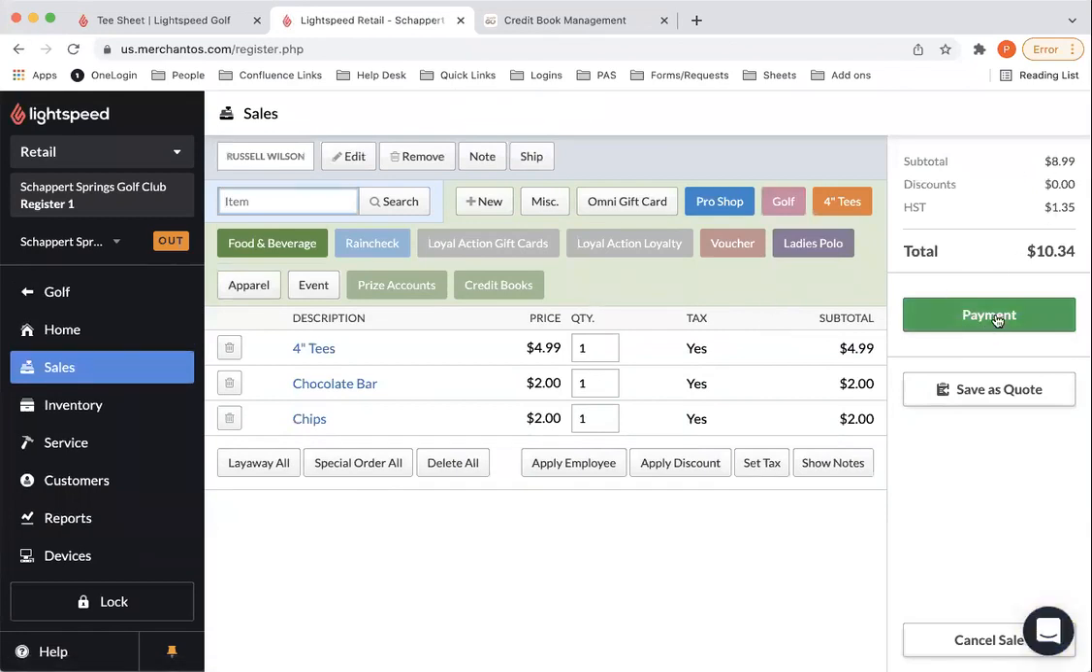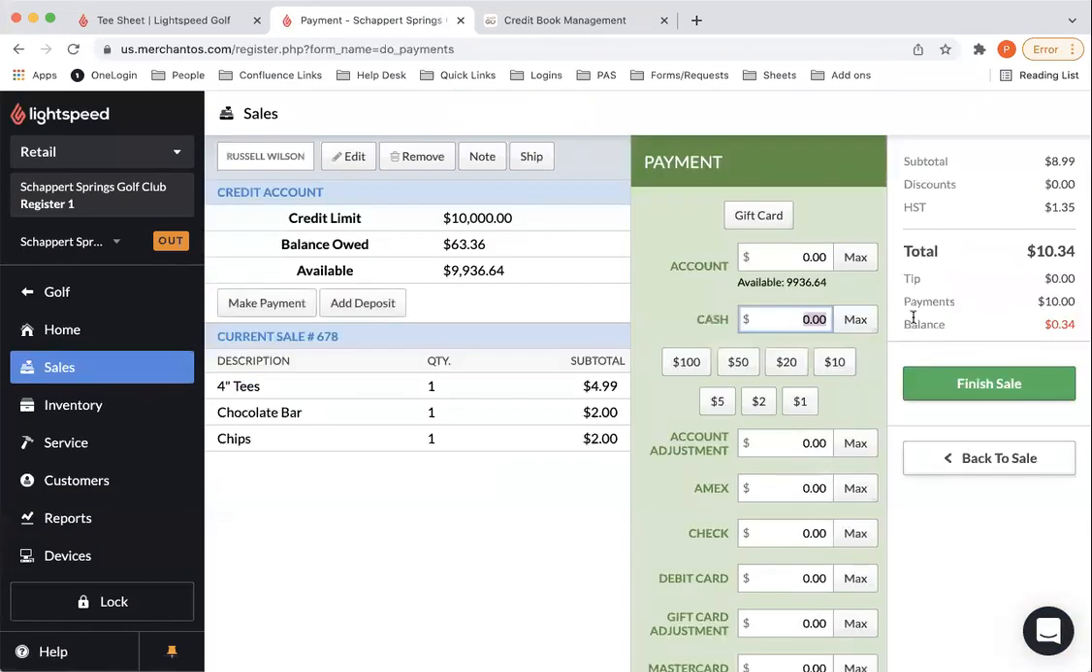So now when we click on payment, you will notice that the payment has been added here. So the payment is a tender, so it's not necessarily going to show when you first add it. You'll have to click on payment and then it will show here. So he still owes a balance of $34, which he's just going to give us in cash, and we can finish the sale here.